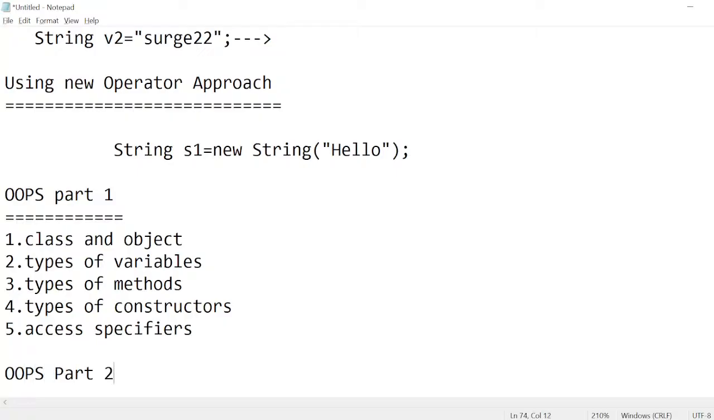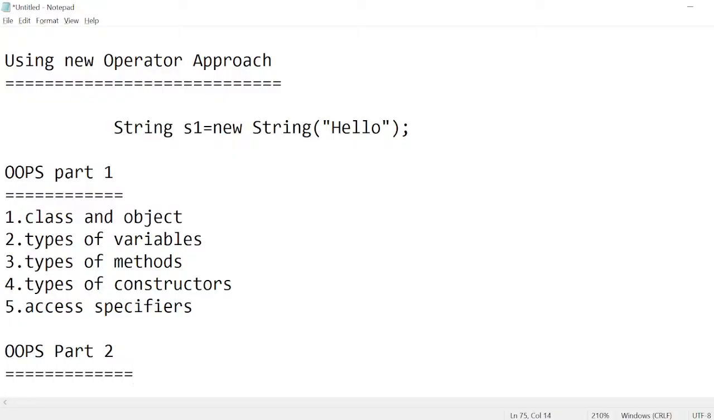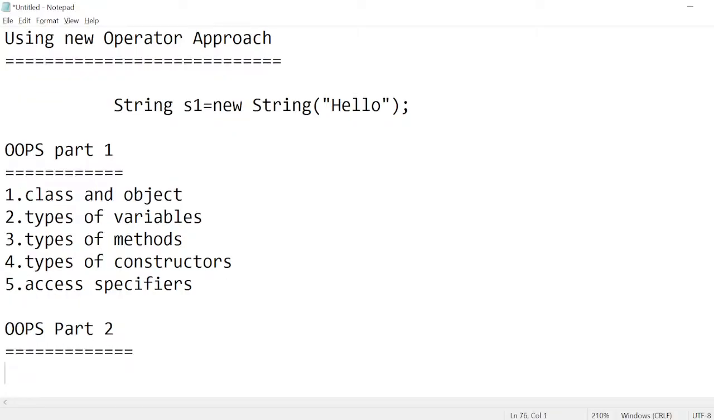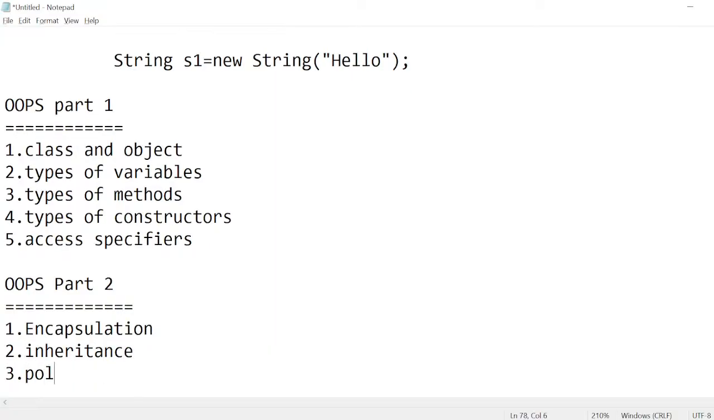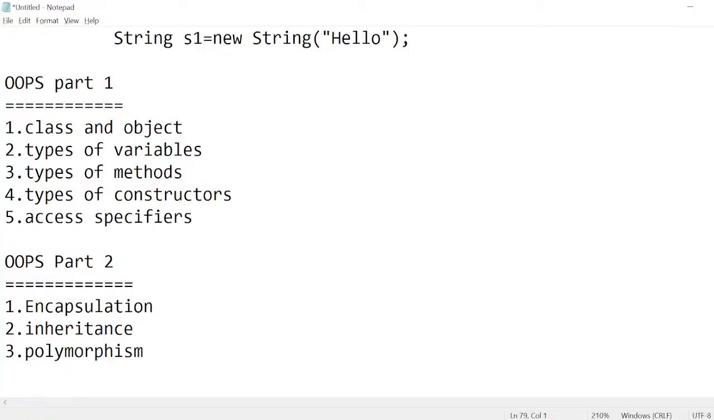After that we have OOPs part 2. In part 2 we can discuss OOPs principles. All are very important. Whatever topic we are saying, every topic is important, every word is important. The principles are encapsulation, inheritance, polymorphism, and abstraction. These are the four principles. There are two parts, OOPs part 1 and OOPs part 2.